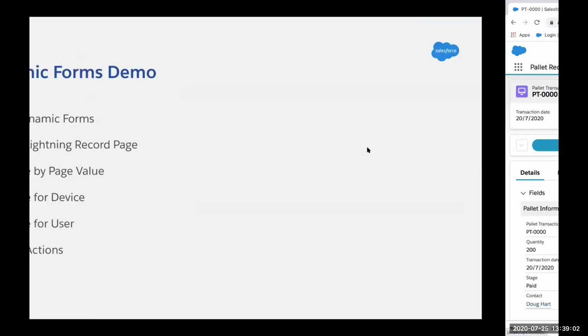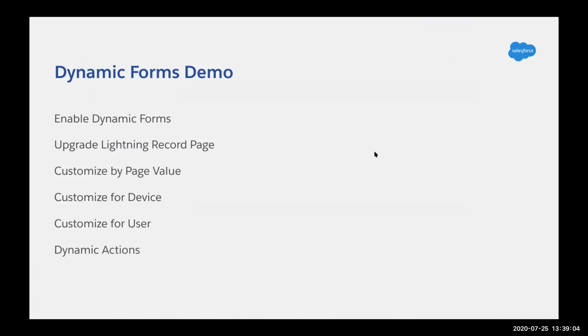All right, so a quick recap of what we saw. We saw how to enable dynamic forms and upgrade an existing record page. We broke the fields into logical field sections so we could add visibility rules. And we added visibility rules by field value, by device, and for specific user profiles. We also took a look at how dynamic actions would work.